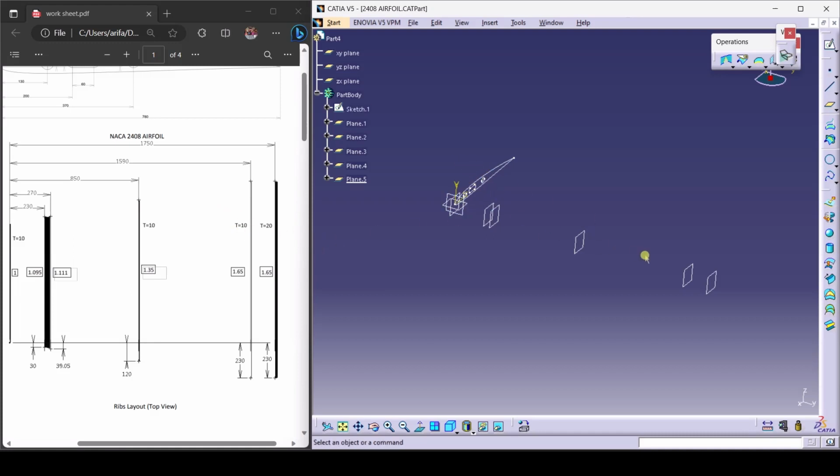Then we have to copy paste the same profile at all the planes. So we should not copy from this window and paste it in the plane. You have to do the operation in the tree. If you try here, sometimes these planes will be hidden.